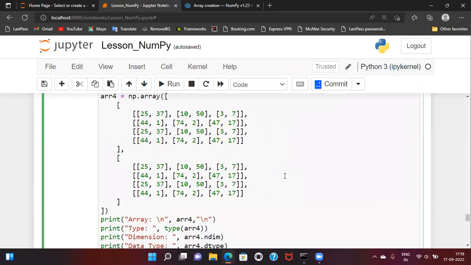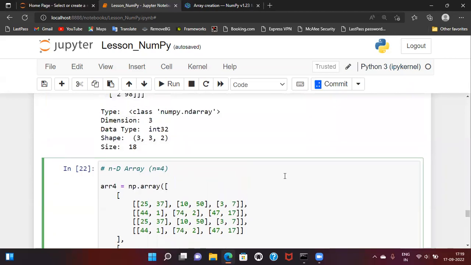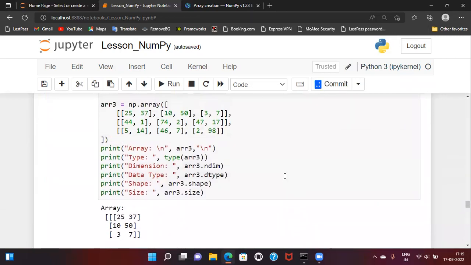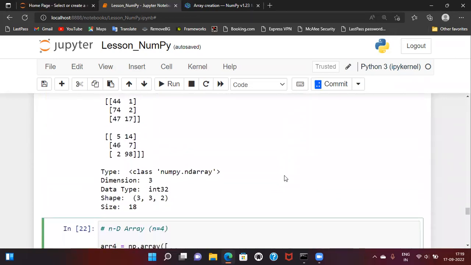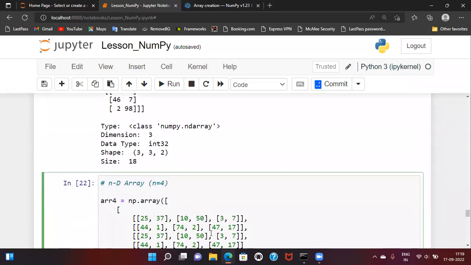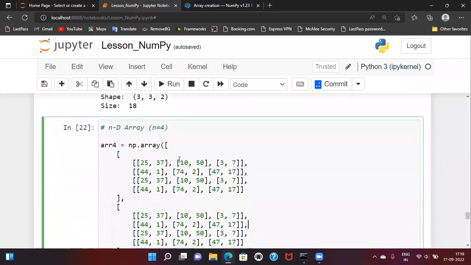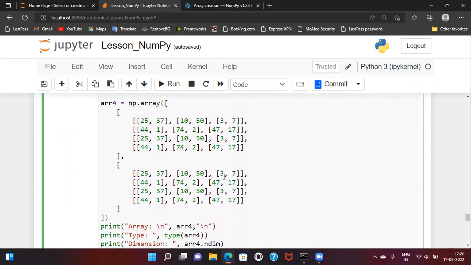So I guess you have got an idea how we will determine the shape, how we will determine the dimension of the ndarray. And this is the way we can have even higher dimension arrays with the help of a list, or even we can use a tuple over here, and we can just use np.array and pass that list or tuple, and that will get converted into a NumPy array.